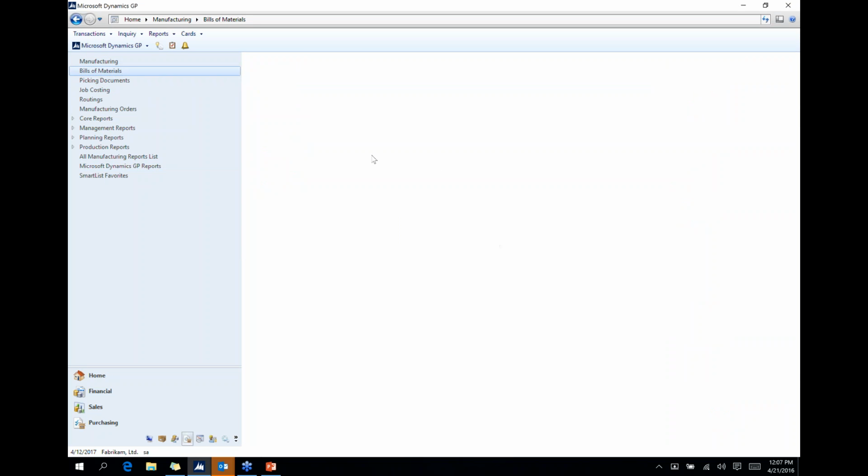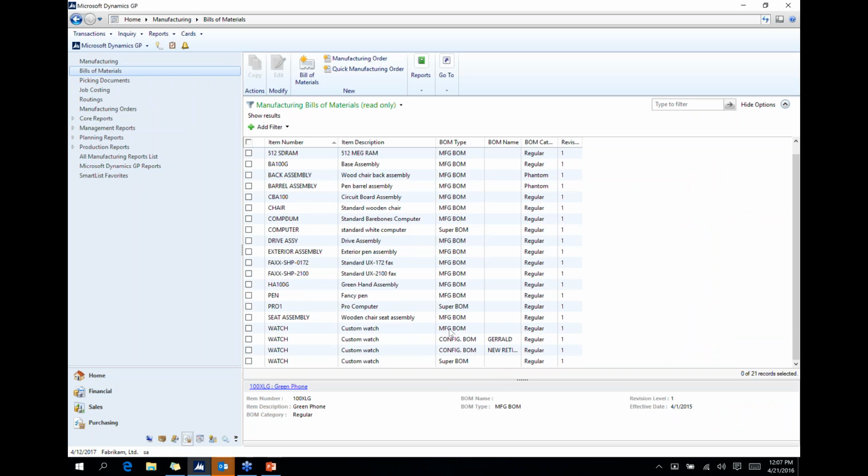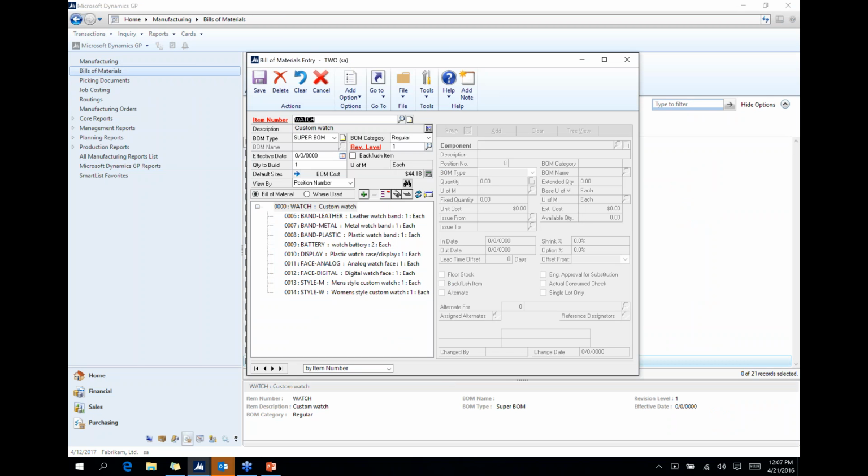Now, one other thing that I do want to show you, if I go to my bill of materials navigation list over here, and I go down to my watch, you might notice I've got not only my manufacturing BOM, I've also got this super BOM right here. Okay, when it is a configurable item, what I need to do is make sure I have a super BOM that includes all of the things that it could possibly have.